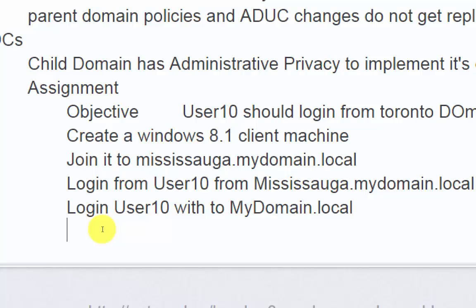If the client is joined to the Mississauga domain, so it's part of the forest now, you should see both domains available there. I can show you in a third client: in the drop-down list in Windows 7, you see both domains, mississauga.mydomain.local and mydomain.local. You can just select the other domain if your user account is there.